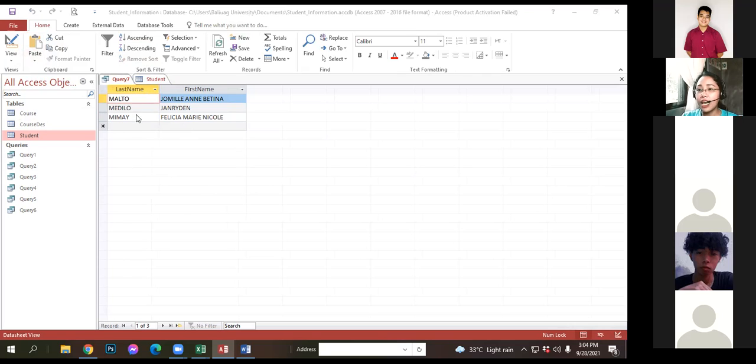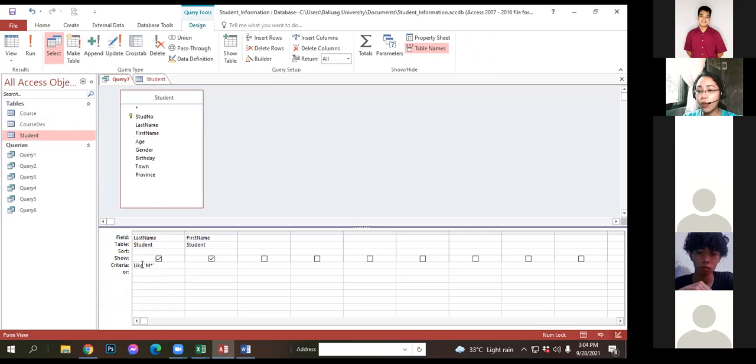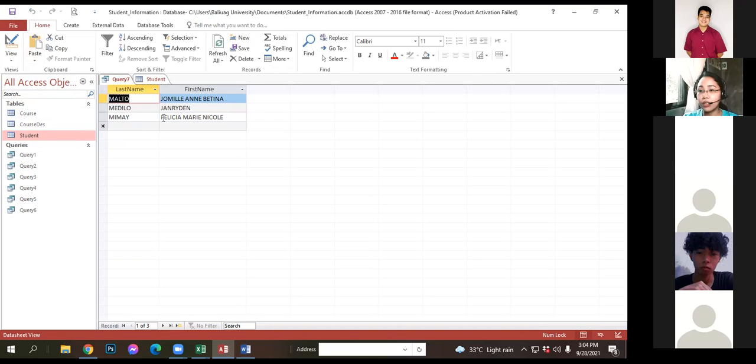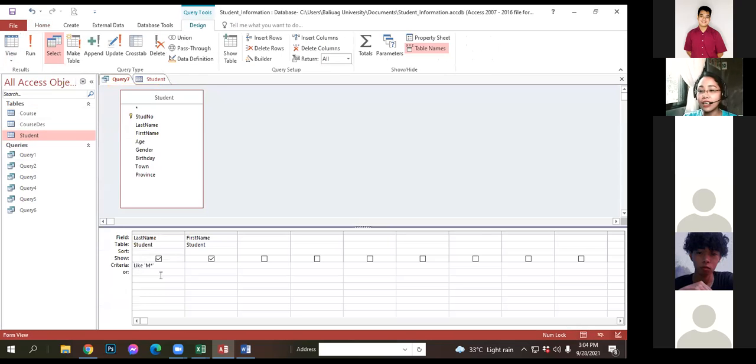Last name M. Kapag po last name lang, wala pong like. Pwede pa rin naman pala. Pero ako sanay kasi ko like. Meron laging like. Kasi lagi naman yun yung ginagamit. Like, yun yung syntax kasi niya. Like M, tapos asterisk. Since yun yung kanyang wild card. Okay? So, yun. Question. So, okay tayo dun sa single table query.